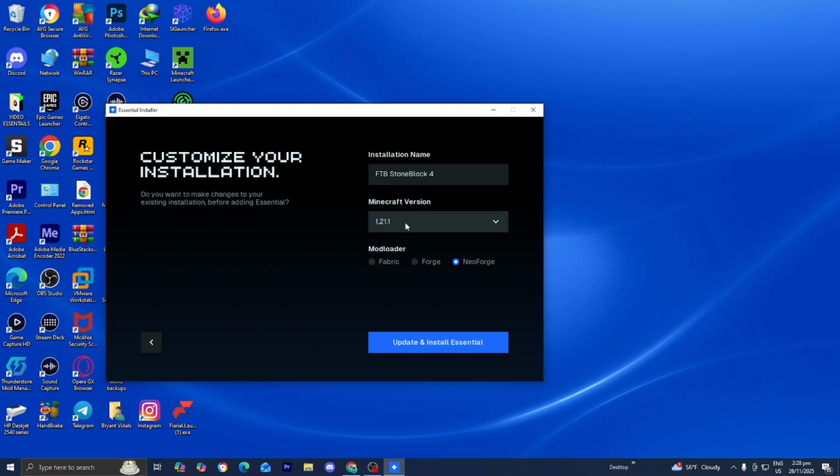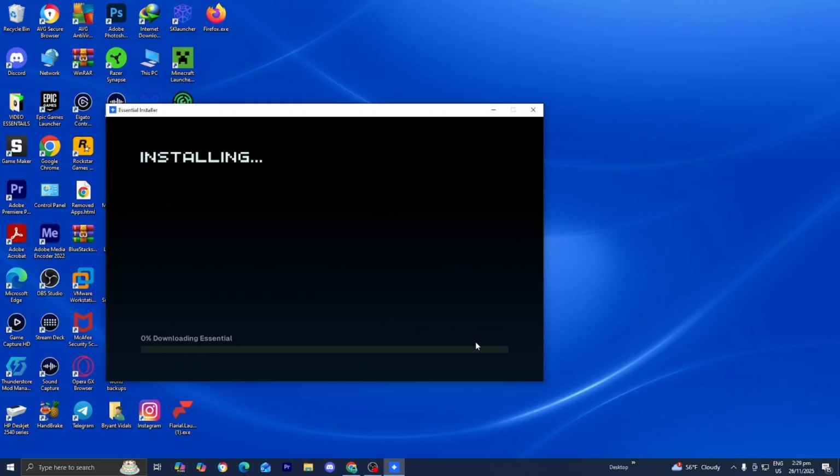And then, where it says Minecraft version, just leave it the way it is. And where it says mod loader, just leave that the way it is. Make sure that Neo4j is selected. Then, just go ahead and press on update and install Essential just like so.